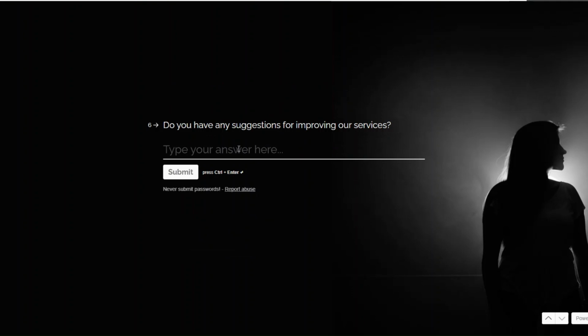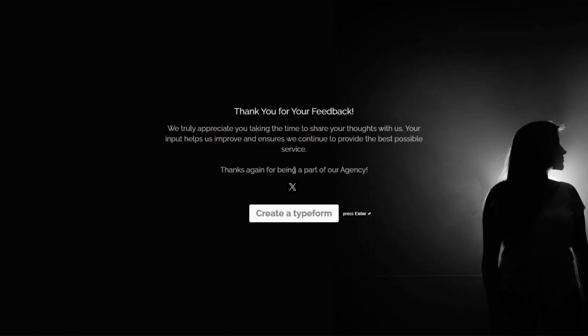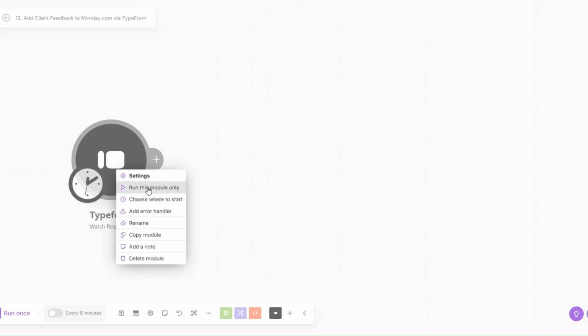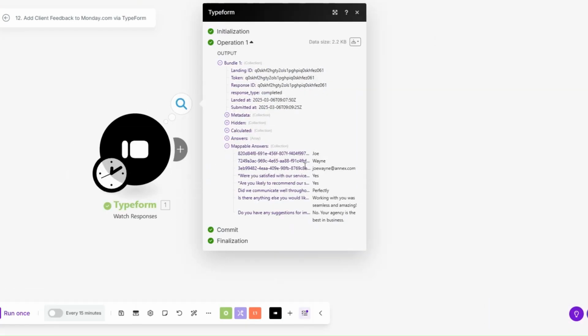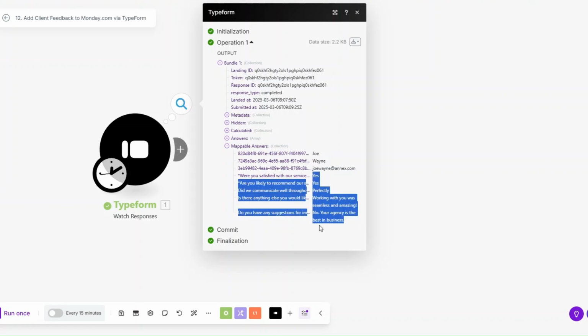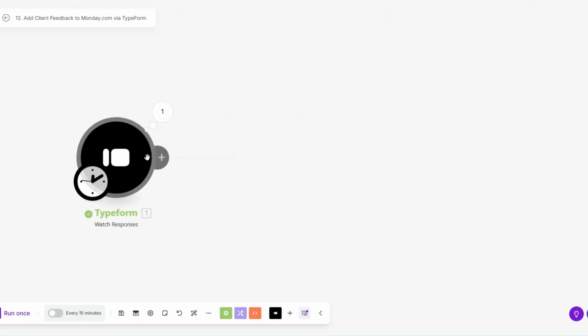Do you have any suggestions for improving our services? You can say no. Your agency is the best in business, then click on Submit. On Make, I'll run our module and see if we've captured our client's information. You can see we got their first name, last name, the email, and their feedback right here. And with their feedback, we can proceed to add it to Monday.